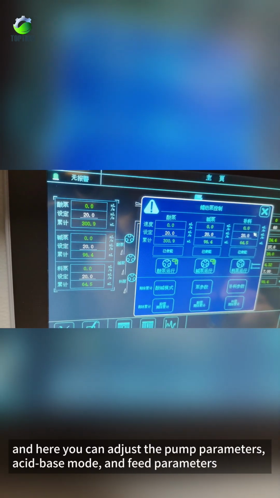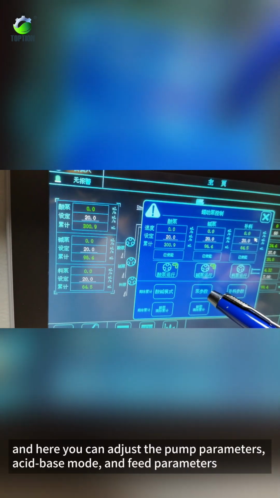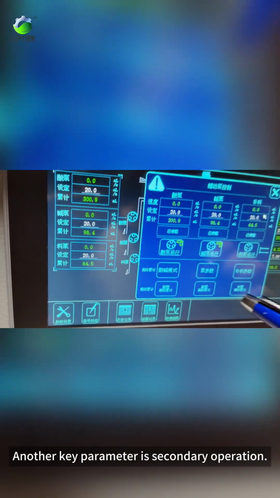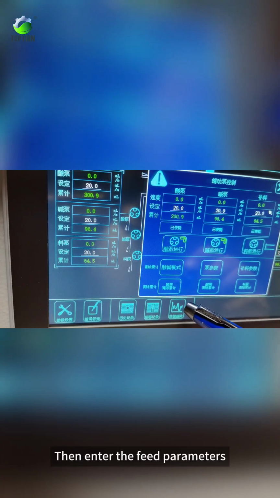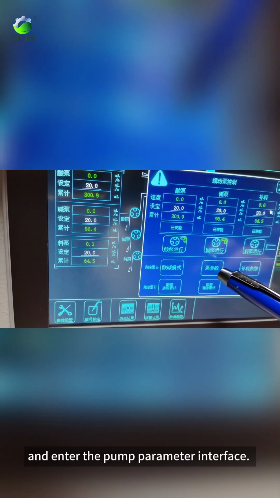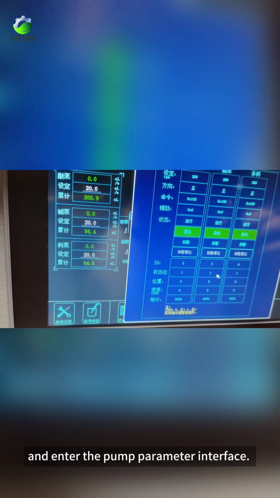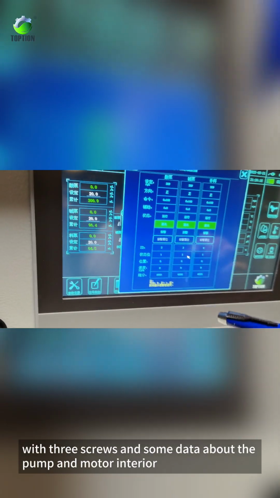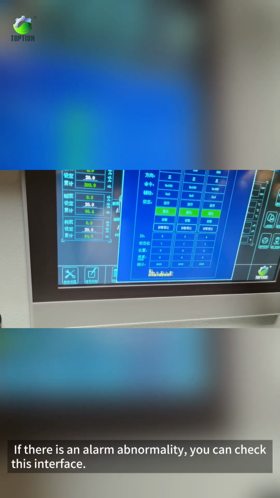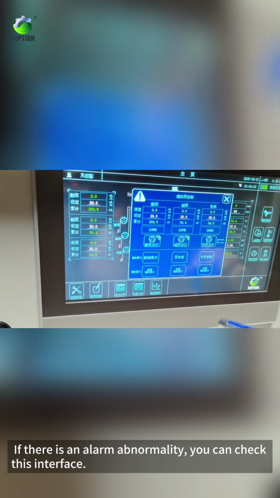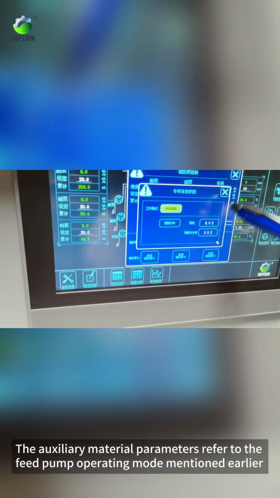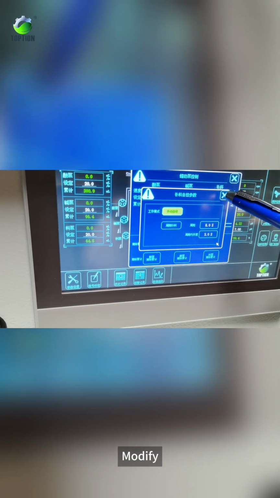And here you can adjust the pump parameters, acid-base mode, and feed parameters. Another key parameter is secondary operation. Then enter the feed parameters and enter the pump parameter interface. This is the pump motor with 3 screws and some data about the pump and motor interior. If there is an alarm abnormality, you can check this interface. The auxiliary material parameters refer to the feed pump operating mode mentioned earlier. Modify.